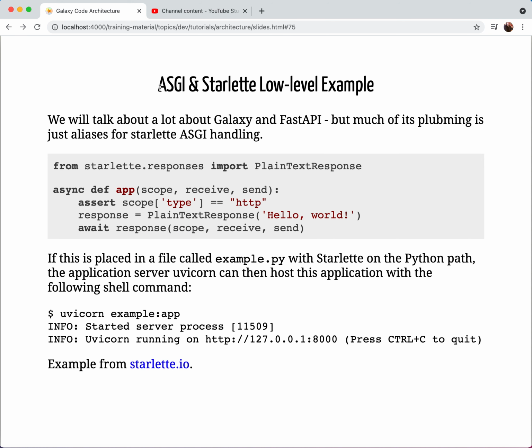To build up our ASGI application, we use FastAPI, which extends Starlette. So I'm going to talk a little bit about Starlette and the low-level example, just to understand what I mean when I'm describing that application, and to see some simple examples. A lot of the plumbing in FastAPI is really just Starlette.